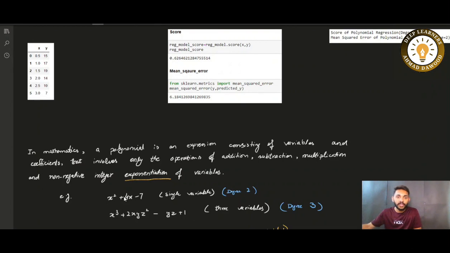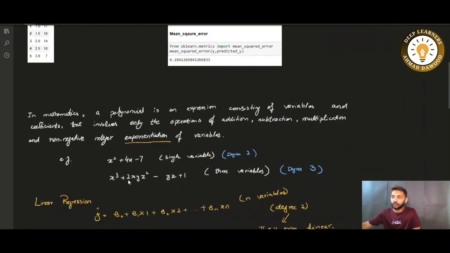Here we have variables that have some powers. Like here the expression x square plus 4x minus 7, where the variable has some power. Of course, here just one variable x is involved. So x square plus 4x minus 7 is a degree 2 polynomial expression. The highest power involved in the expression represents the degree the expression has. This is also a polynomial expression because there is exponentiation of variables: x cube plus 2xyz square minus yz plus 1.